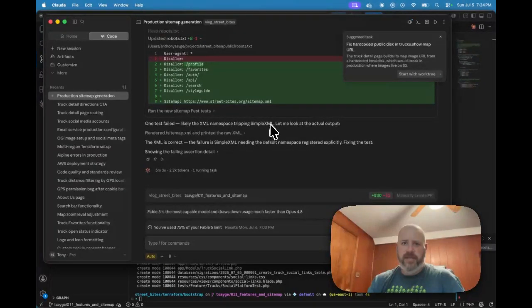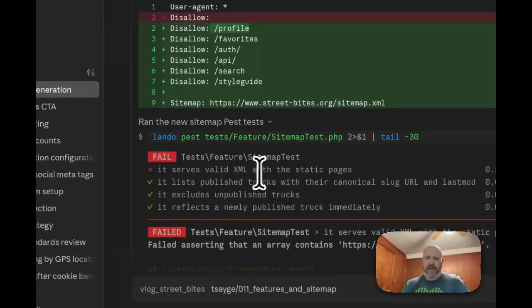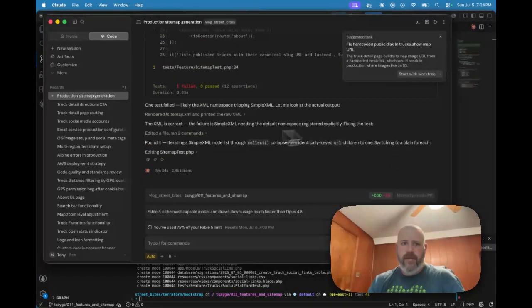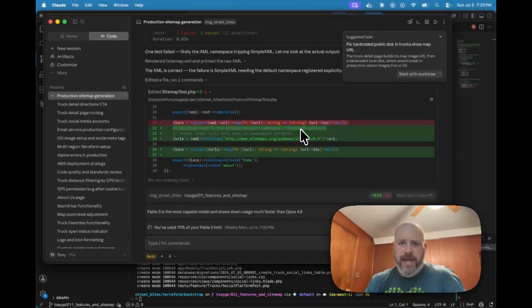XML namespace, tripping simple XML in the tests. Serves valid XML with the static pages. That seems like the more important test. Fixing the test. So children live in the sitemap namespace, and looks like it's updated that a little bit. It's collecting URLs.